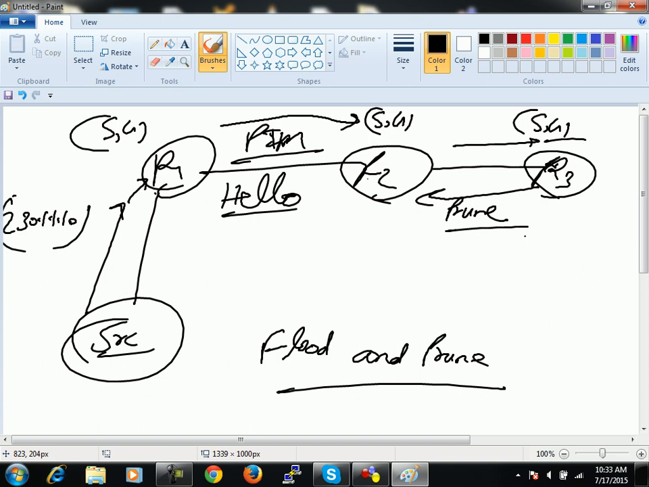It will send a prune message. That's what we were having, this type of message, right? Prune message, join prune, I told you, right? So R3 will send this prune message towards its upstream router, which this time is R2. R2 will prune this interface out from the OIL. However, it will keep that S, G entry, but it will prune this interface, right? It will not forward any multicast packet out from this interface.